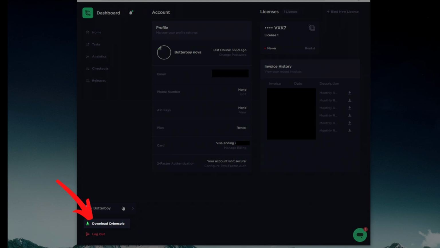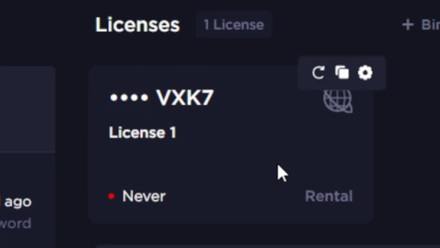You can manage your license key by clicking on your name on the bottom left, and then on the top right, you can copy your license key by clicking on the copy icon, and you can instantly reset your license key whenever you want by clicking on this icon. There you have it. That's how you rent a bot using Tidal.